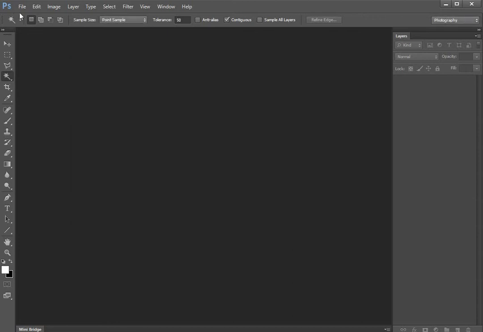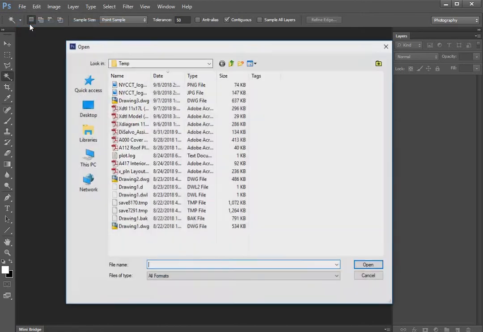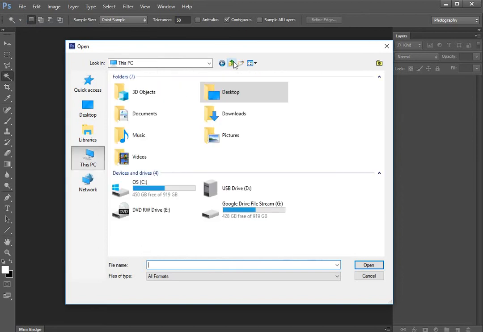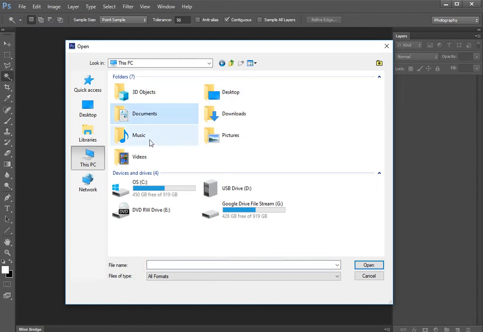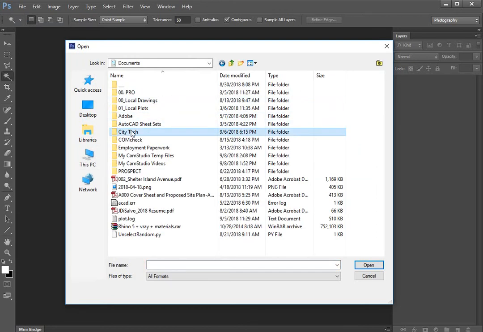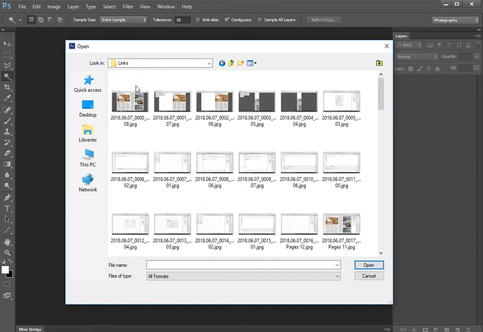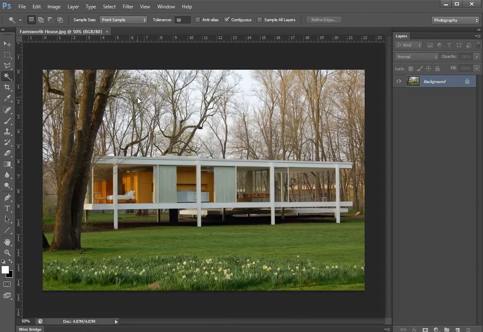So you can also open an existing document, and the way that that is accessed is by navigating to File, Open, and I'm going to browse for the same image that I worked with in the last software primer. You can choose to work with any image that you prefer to look at. You may recall from the previous primer that we were looking at the Farnsworth house.